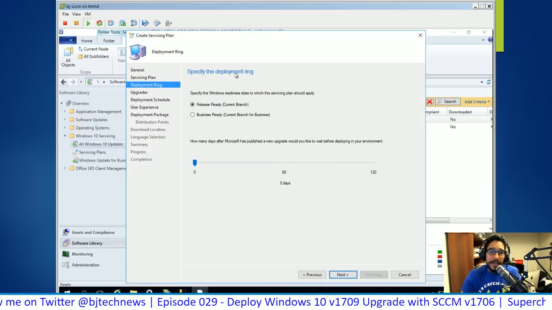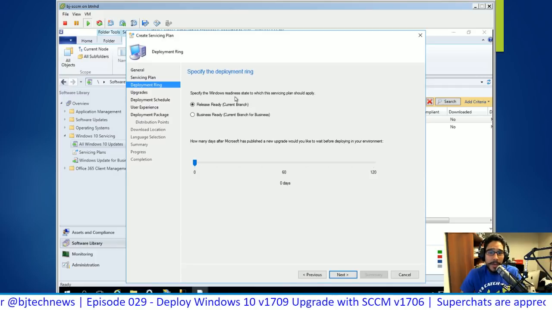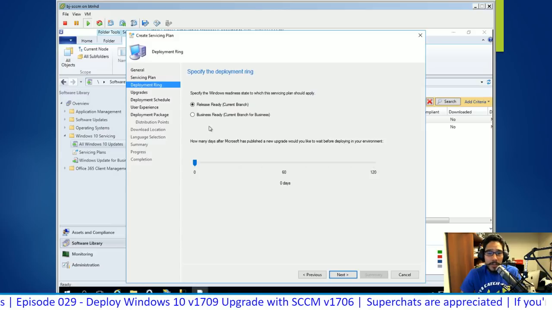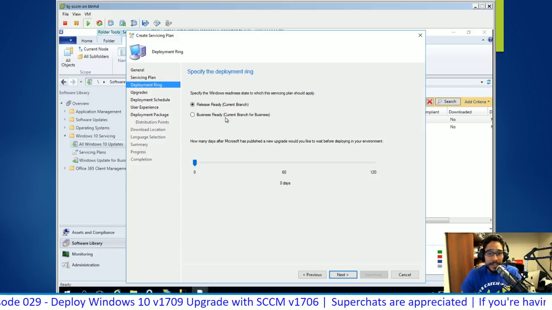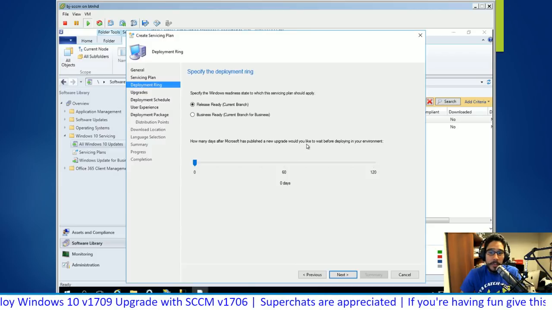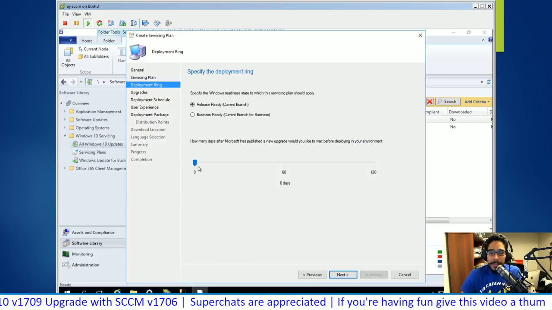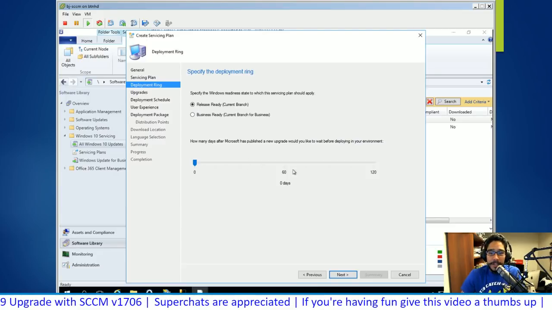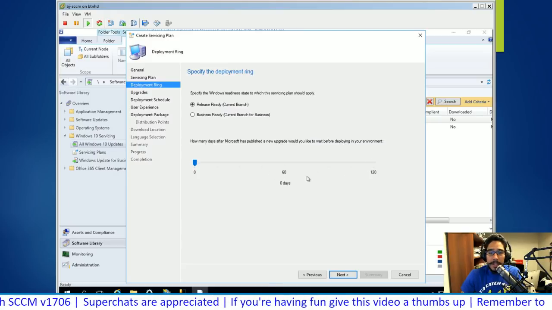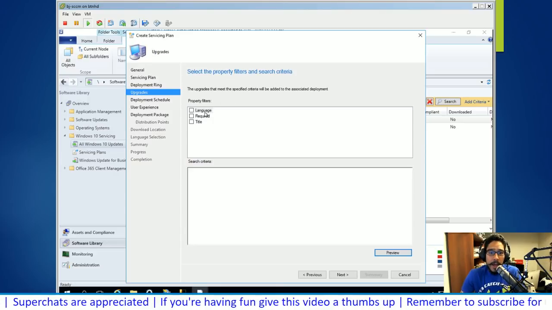And now specify the deployment ring. Now by default, it's set to 0. This right here, specify the Windows readiness state to which the servicing plan should apply. You have two options. You have release ready or business ready. How many days after Microsoft has published a new upgrade would you like to wait before deployment in your environment? I set it to 0 because this is my lab, but you might have to change it to something a little different. It's 60 days and 120 days. Okay, click on next. Now, for the property filters, there's two of them.